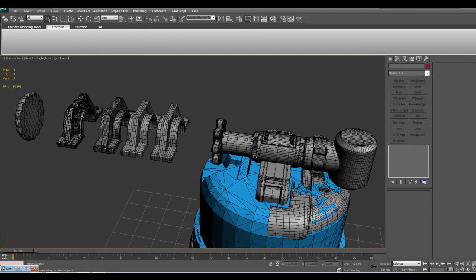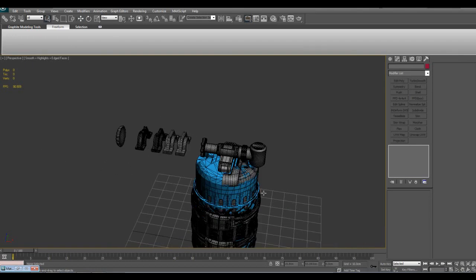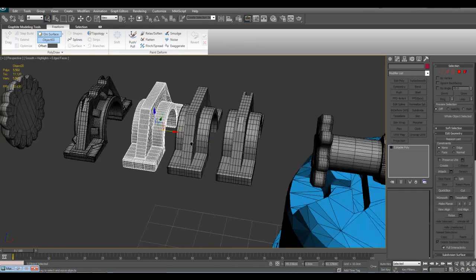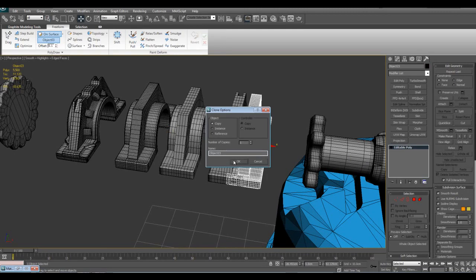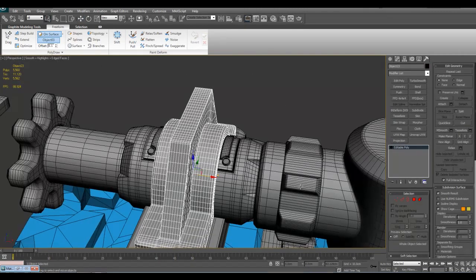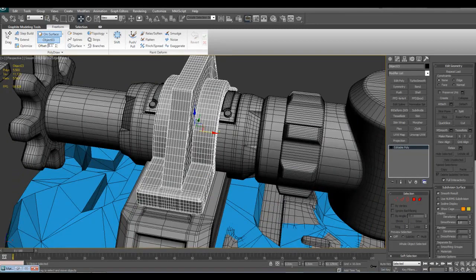And since I'm working in a planar fashion, and since my object is in the middle of the scene, that means I can easily clone this and move it towards the center, and it's right where it needs to be, at zero on the x-axis.